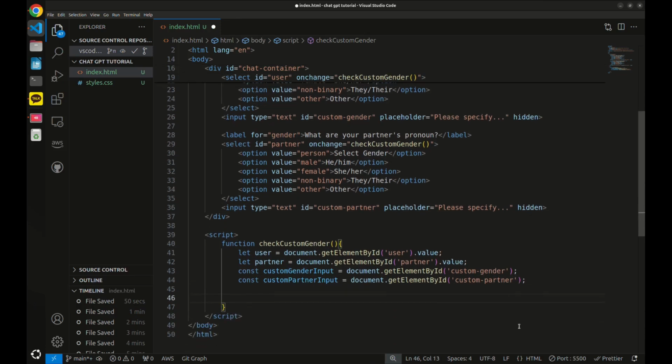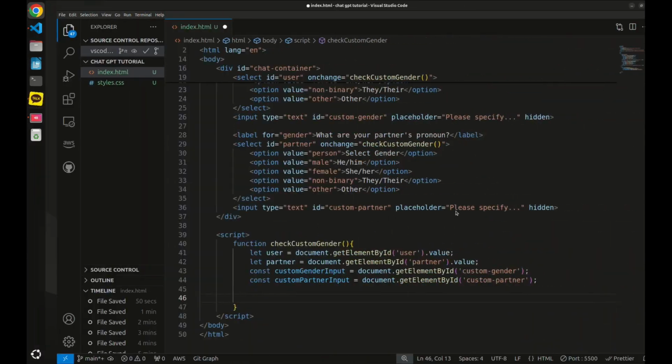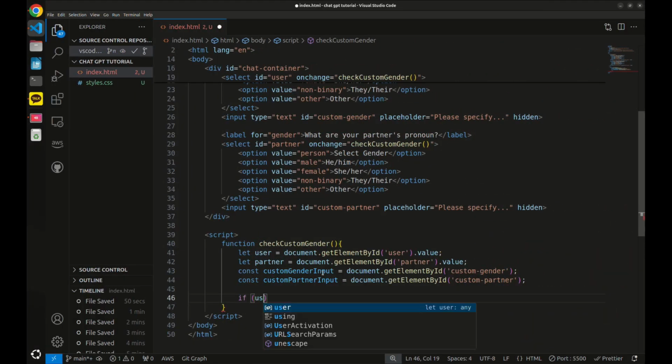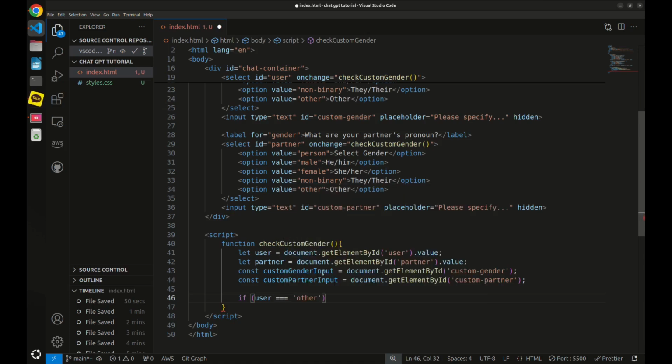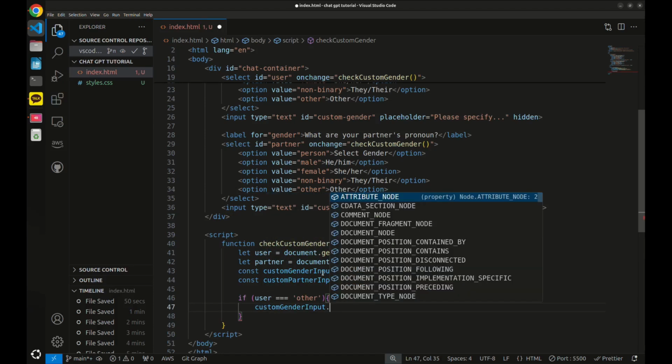So we want to check if the user is equal to other, we want to have the hidden option to be false. But if user is equal to any of these ones, we want to have the hidden option to be true. So we do that by creating an if statement in which if the user is equal to other, what we are going to do is that we are going to get customGenderInput.hidden.